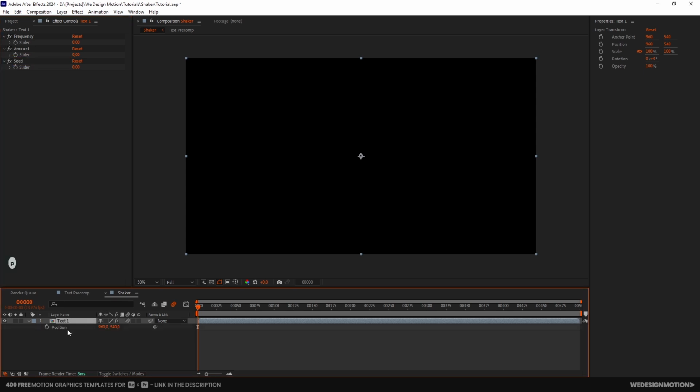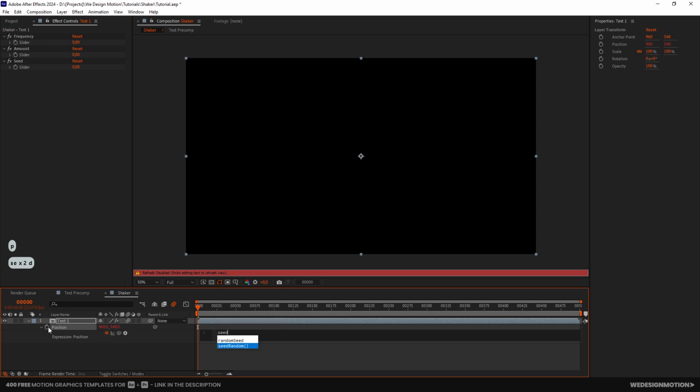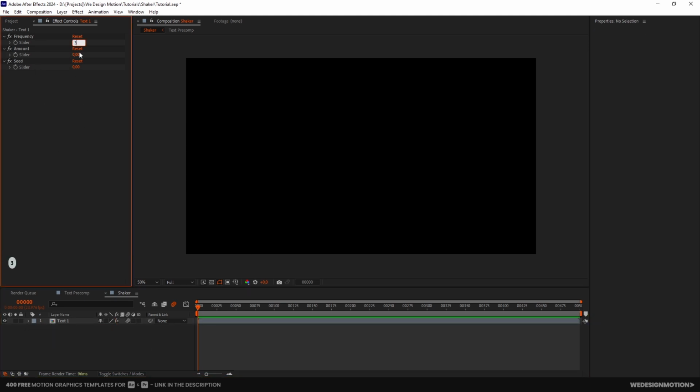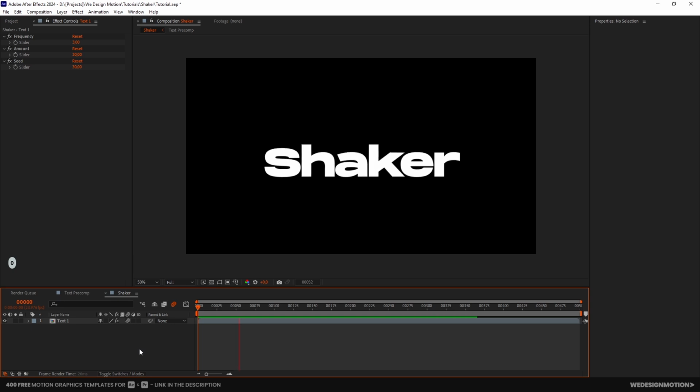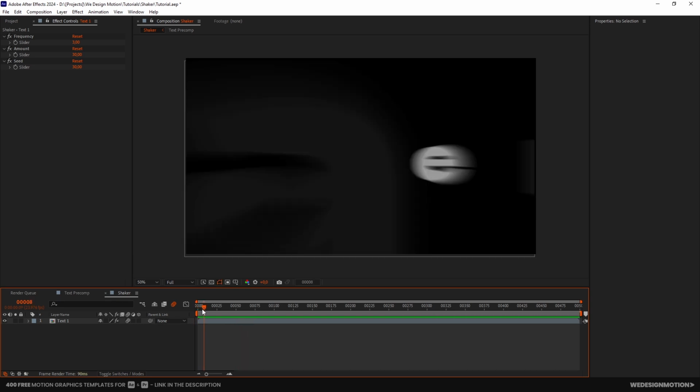Click P for the position and Alt-click on the stopwatch. Add a seed random expression and link it to the seed slider. This expression ensures the consistent behavior of some random effects. Type wiggle, parenthesis, then firstly link to the frequency slider, add a comma, and link to the amount slider. OK. Set frequency to 3, amount to 30, and seed to whatever you want. Now, with the wiggle expression, the text has some nice procedural shaking.